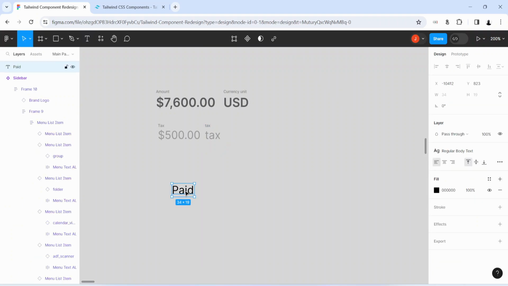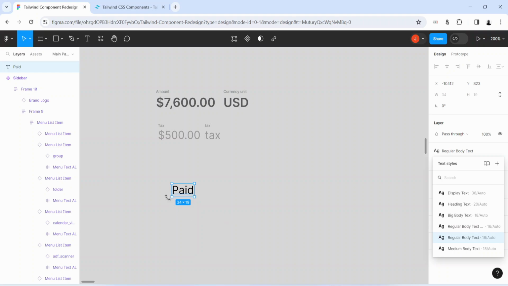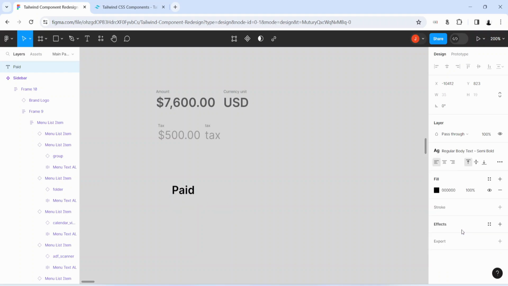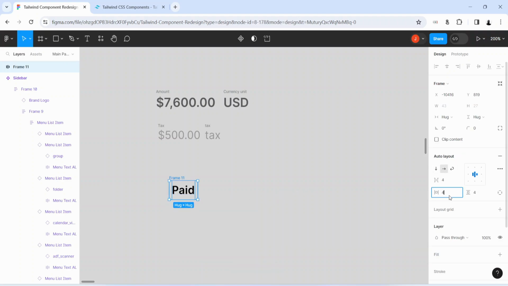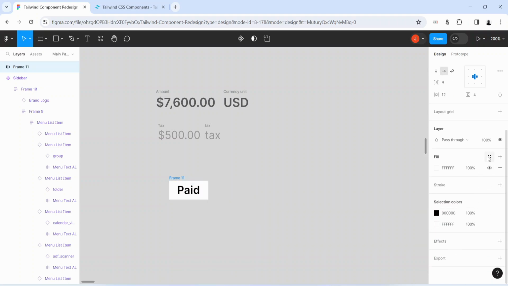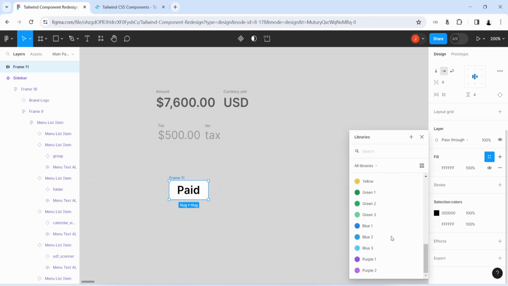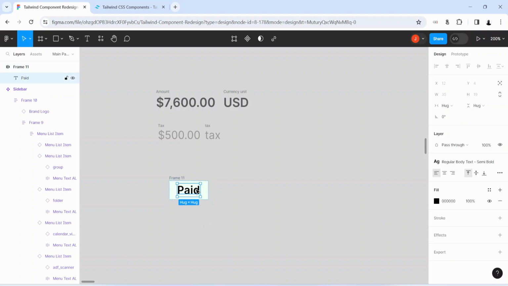Now this text that says paid, right? I would like that text to use the text style, which is the regular body text semi-bold. And I would put that text in an auto layout. I would set the horizontal padding to 12, set the vertical padding to 4, and I would give it a fill color. The fill color is going to be one of my colors, I think my green container color. And for the text, which is paid, I'll change the color of that text also to on green container.